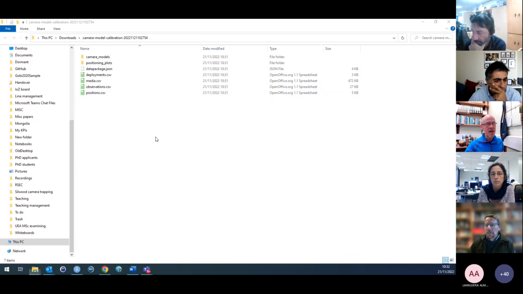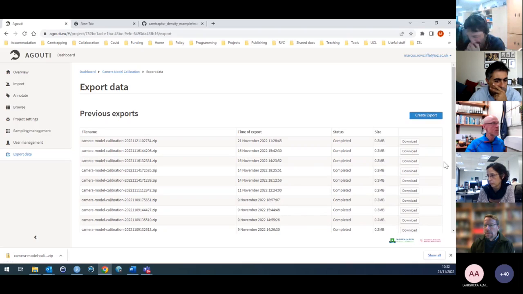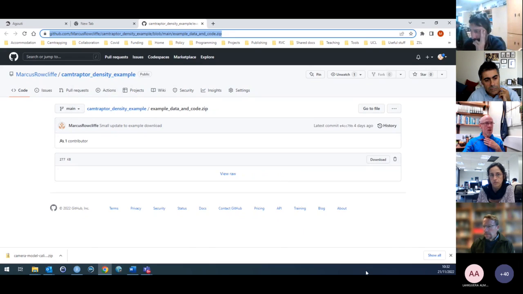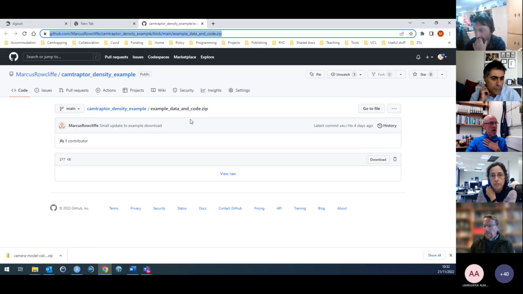What I'm actually going to do now is shift to working with the example data that I sent you. The link in the instructions that I sent you, the document, should take you to this page here. And this is a page where the example data and code that I shared with you is stored.